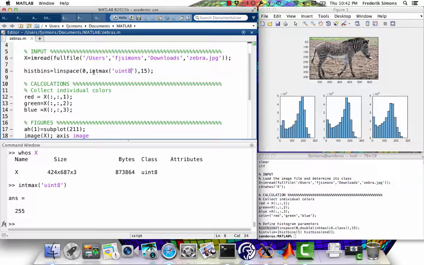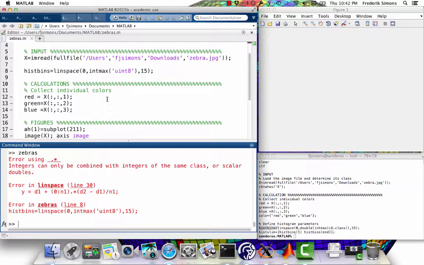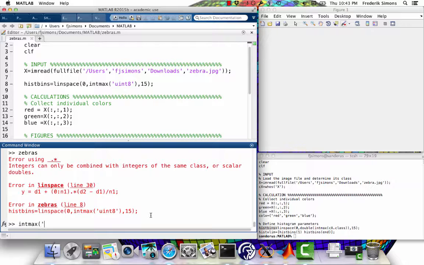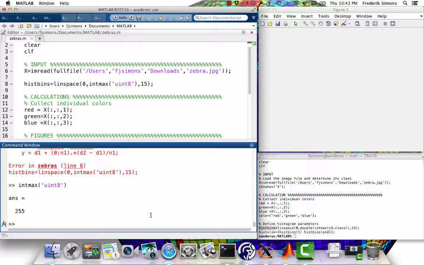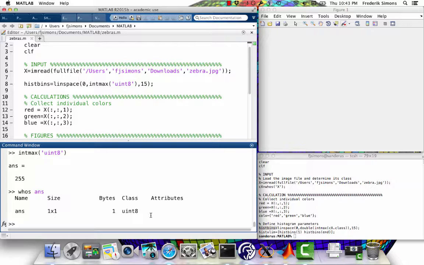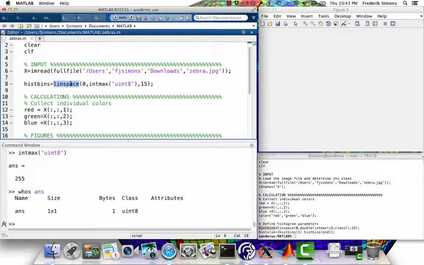It's not working. Why not? Well, that's because intmax of uint8 may look like the number 255 to you. But if I check the answer, it's actually itself an unsigned integer. And linspace doesn't work with unsigned integers. It works with doubles. So how about I turn this number into a double?